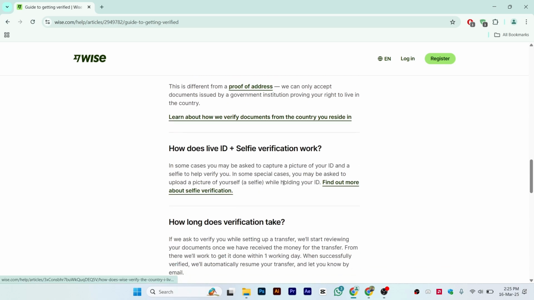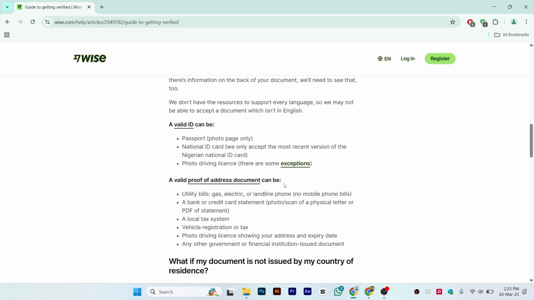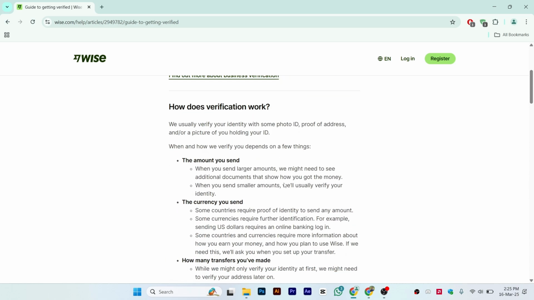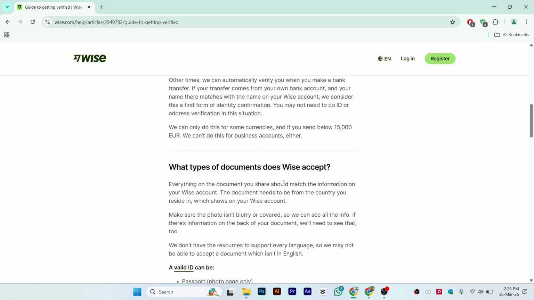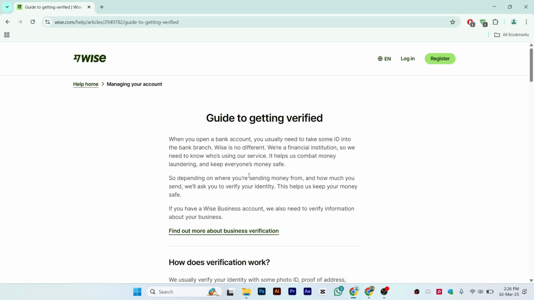So this is the step-by-step guide and all the instructions of how you can verify your account, what the criteria are, and what documents are accepted and what are rejected. You should follow these instructions, and you can also visit the official website of Wise to get more help and verify your account. So that is a simple and easy process.